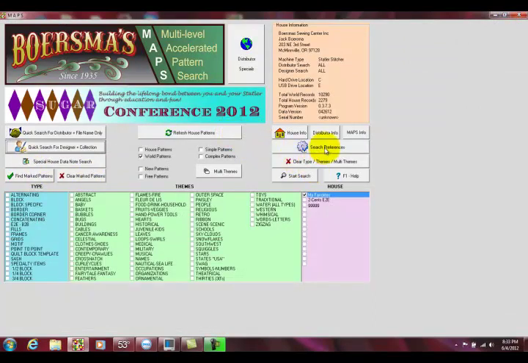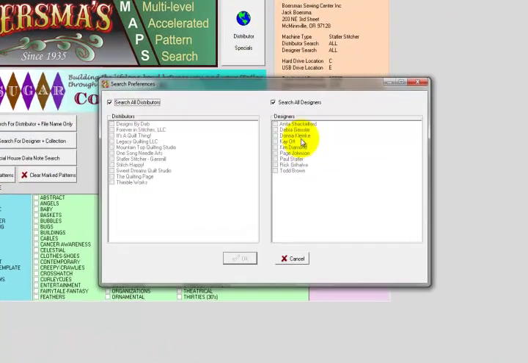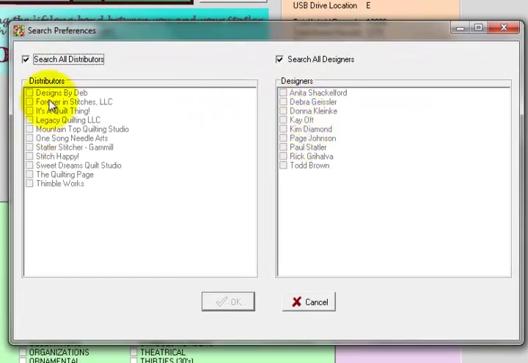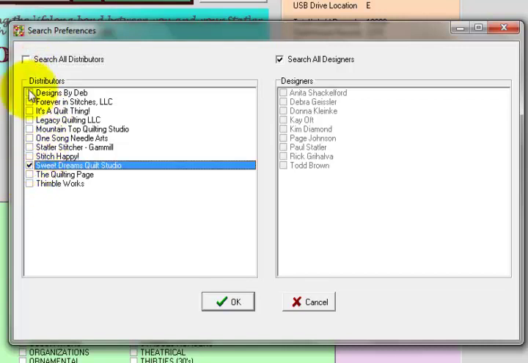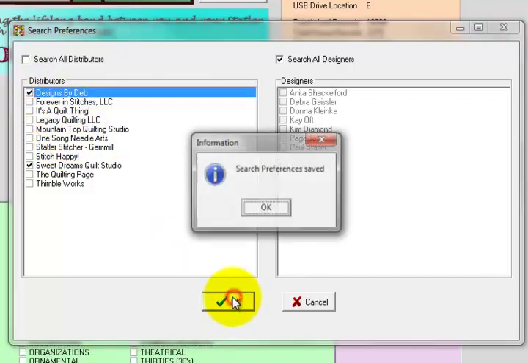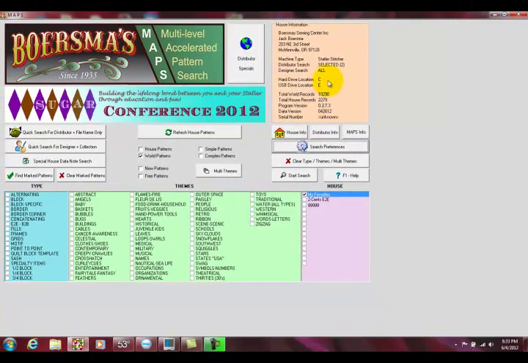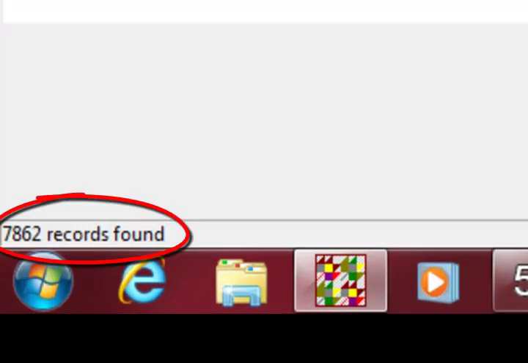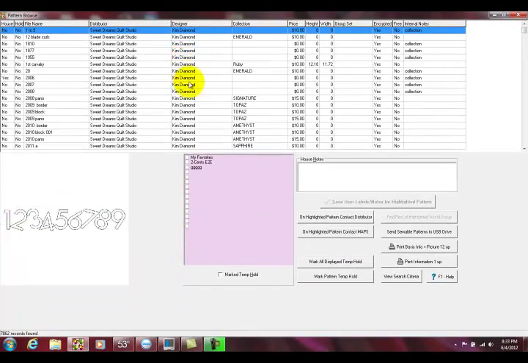Then search preferences, very powerful here. If you wanted to just look for a specific designer, so you only want to look for Sweet Dreams and Deb Geyser, designs by Deb. Okay. Now we are truly only looking for 2 distributors. I could clear out everything and start searching, and there's 7,862 records that have to do with both Kim and Deb.